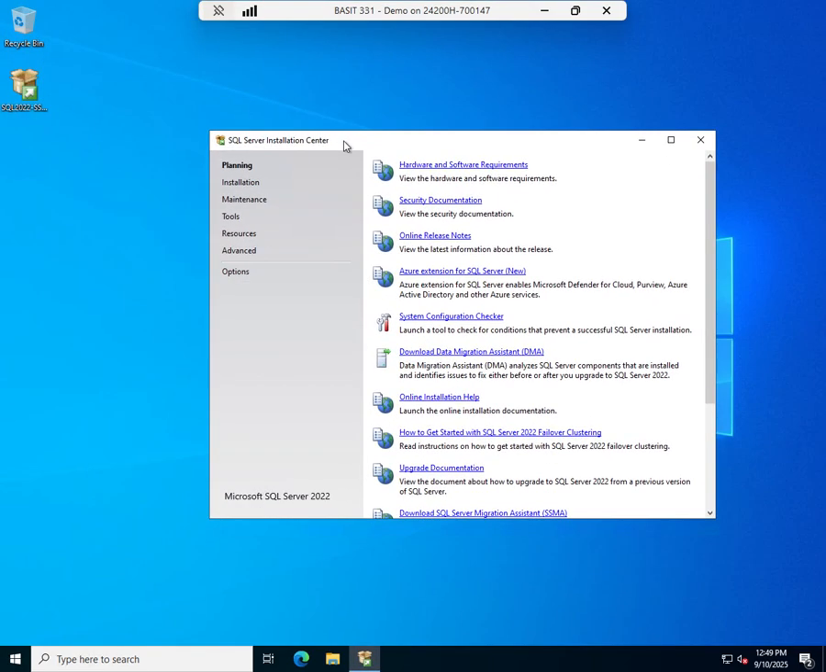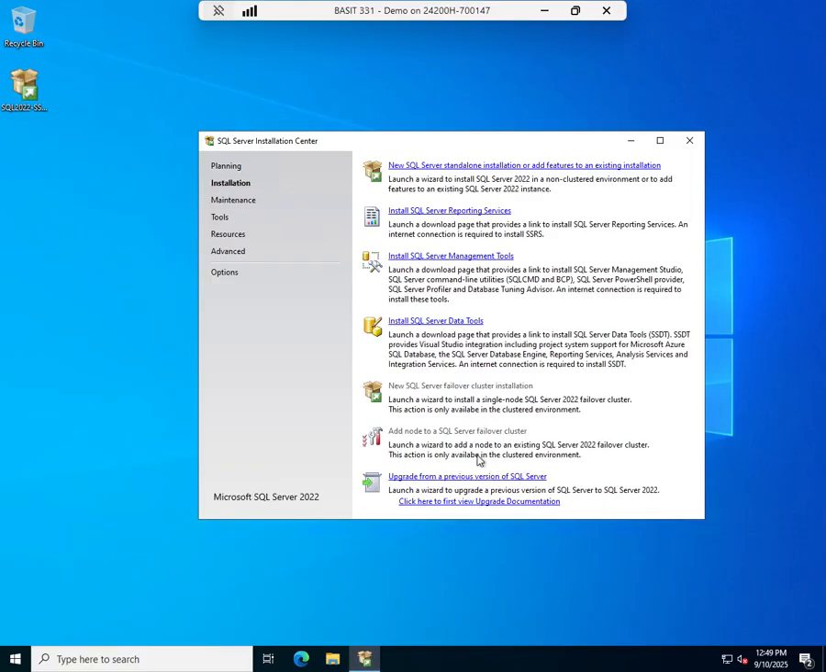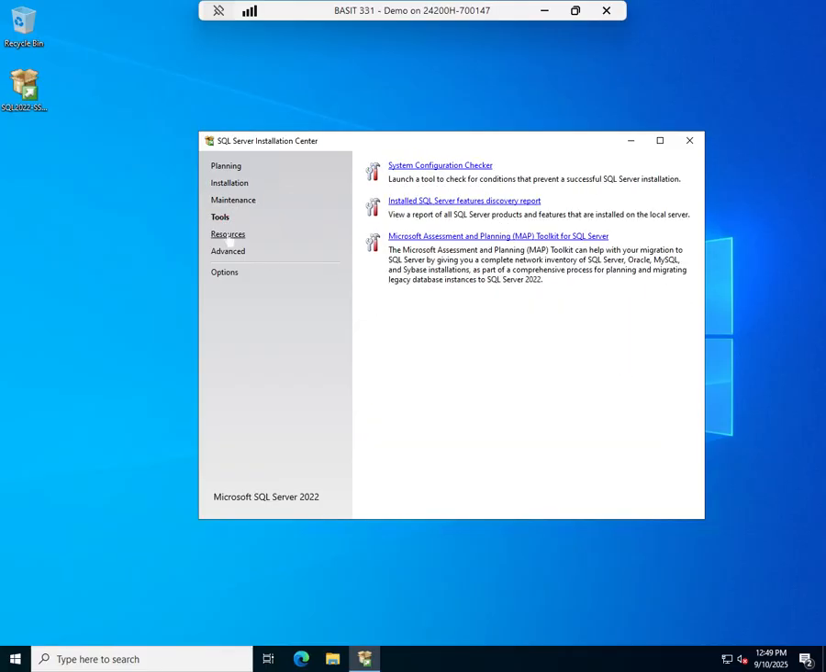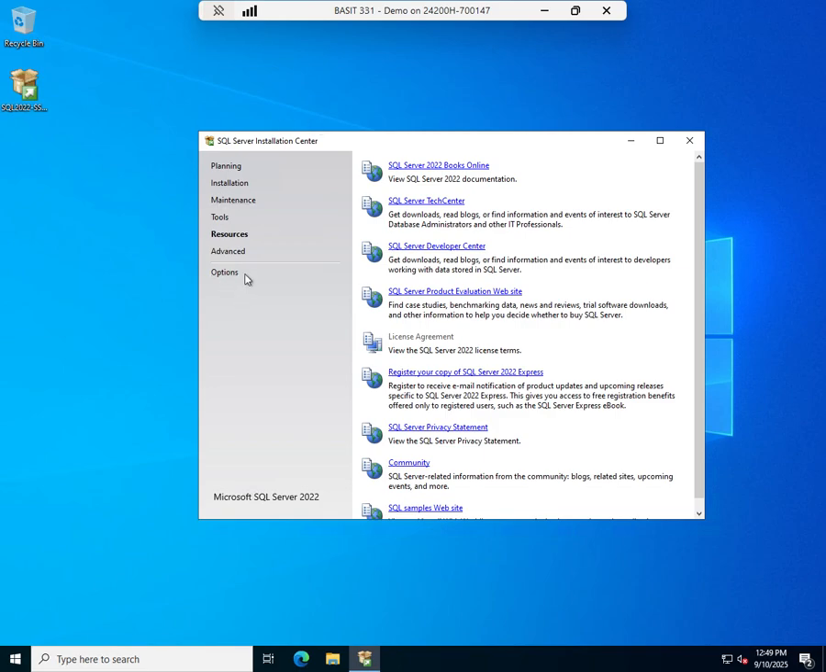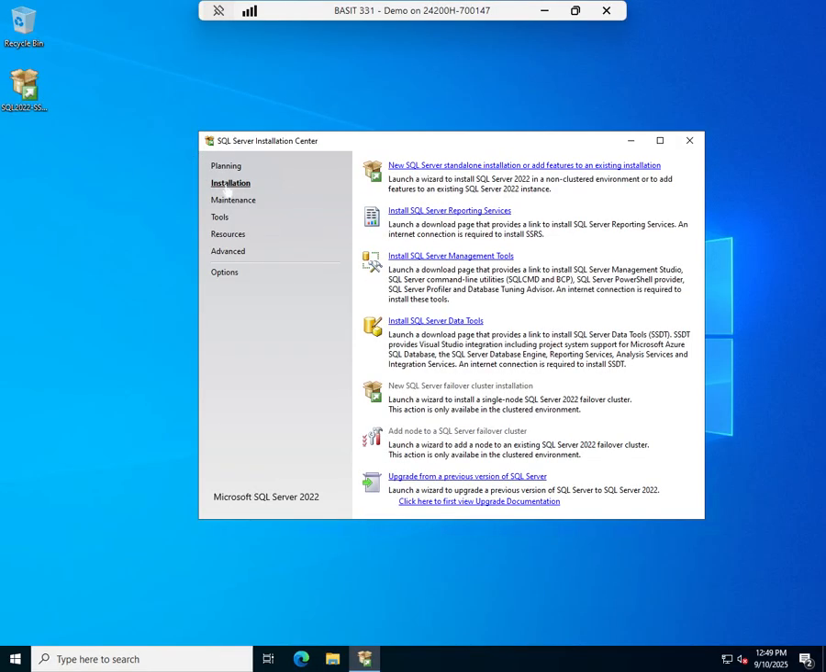Here is our installation center. Okay. Ton of information here in the installation center. We have planning documents. We have links for installation, for doing a standalone installation, or add features, for reporting services, for management tools, for data tools. We have maintenance, we have tools, we have resources. So tons and tons of information here that we could go research, especially here. A lot of web articles we can go do a bunch of research on, figure out what we're doing. So very, very cool that they give you all of this stuff, which I am going to proceed to ignore, and we're going to walk through an installation.